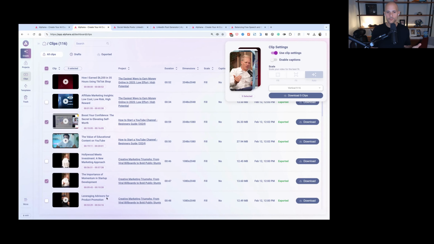So even if they're from different projects with different settings, we can export them at the settings that are set up on each one of these clips, which is why we give you a preview here. Or I could actually come up with completely new settings. I can disable that. I could enable captions.